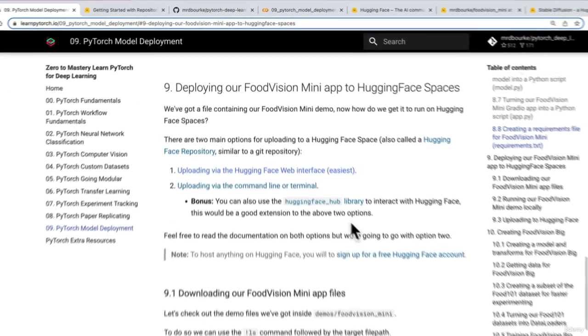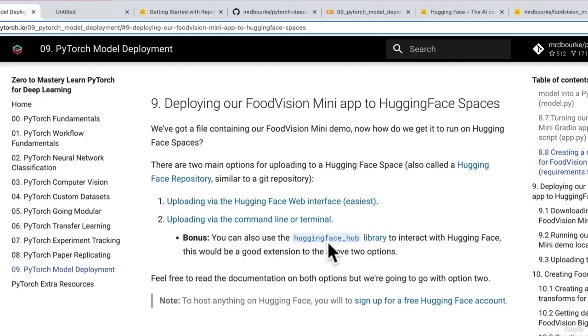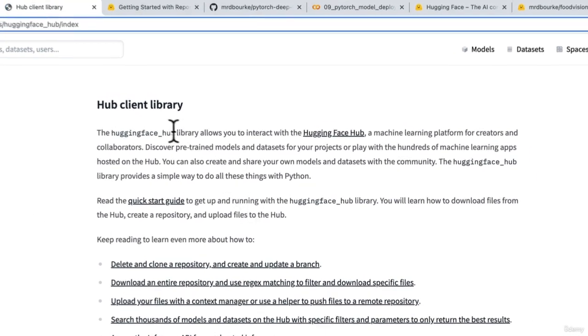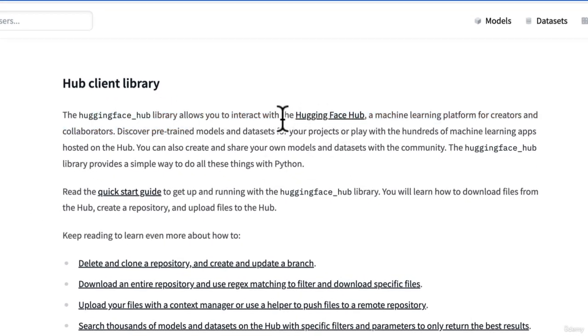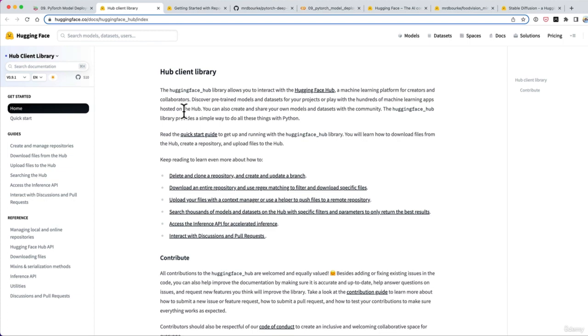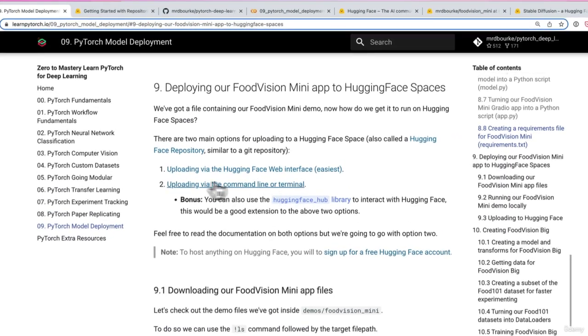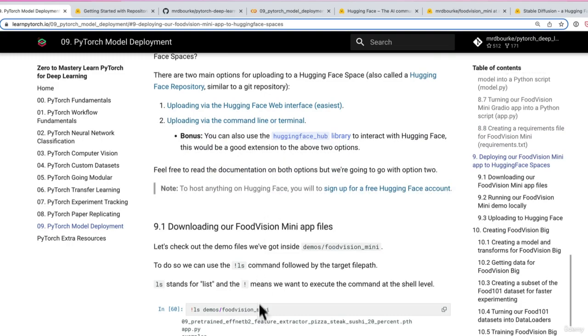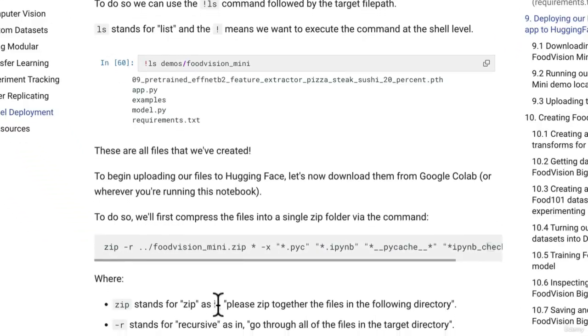And then actually there's one more bonus way. There's a Hugging Face Hub Python library, which you can use. So this is going to help you upload things to the Hugging Face Hub. And now the hub is kind of a catch-all term for models, datasets, spaces, everything you can imagine. So I'll leave that as extra curriculum. We're going to focus on one way in particular, and that is uploading via the command line or terminal. And remember, if you get stuck, all of the steps that we're going to be going through are available here.